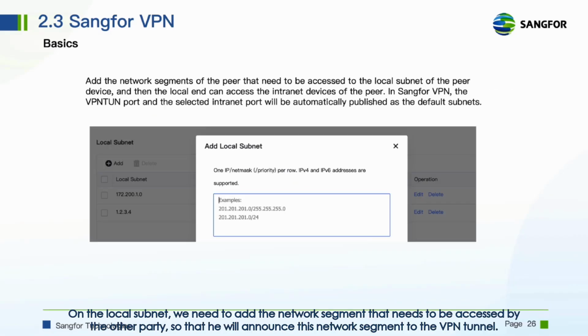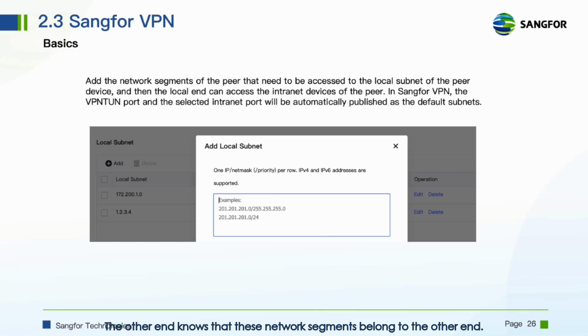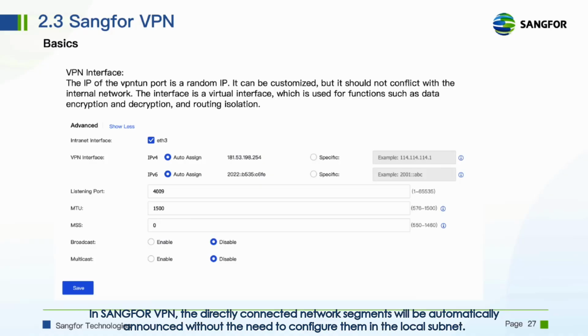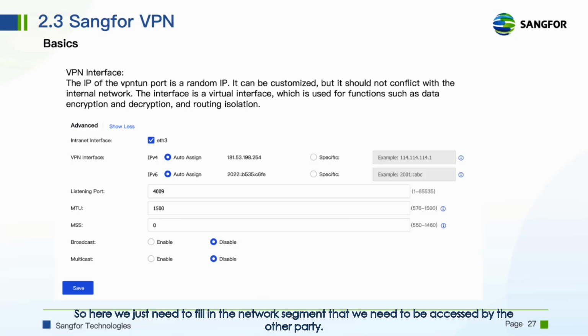On the local subnet, we need to add the network segment that needs to be accessed by the other party, so that it will announce this network segment to the VPN tunnel. The other end knows that these network segments belong to the other end. When accessing these network segments, the traffic will be communicated through the VPN tunnel. In Sangfor VPN, the directly connected network segments will be automatically announced without the need to configure them in the local subnet. So here we just need to fill in the network segment that we need to be accessed by the other party.